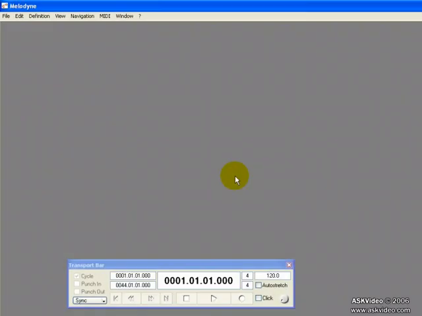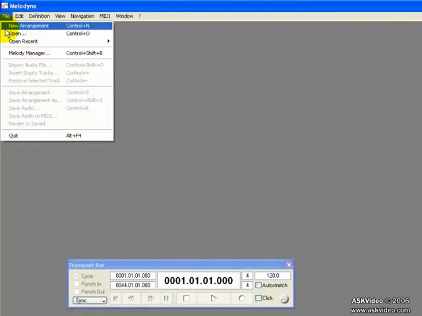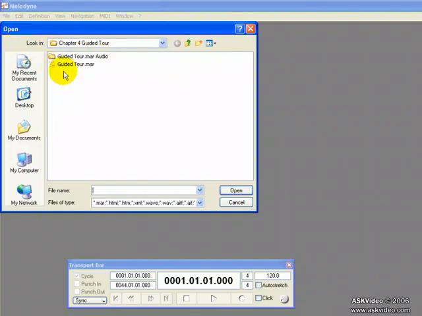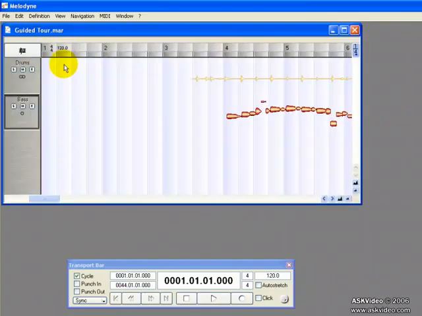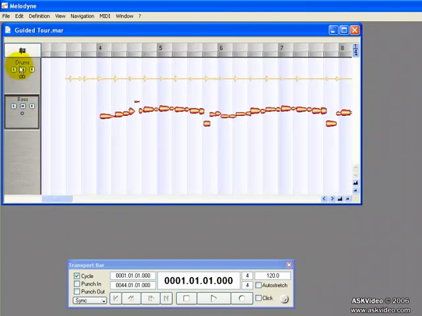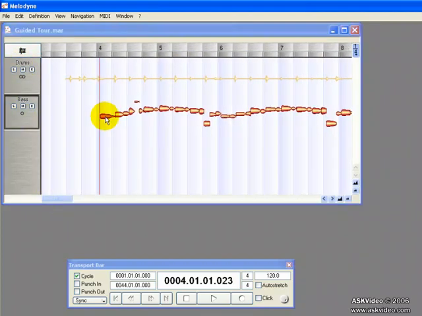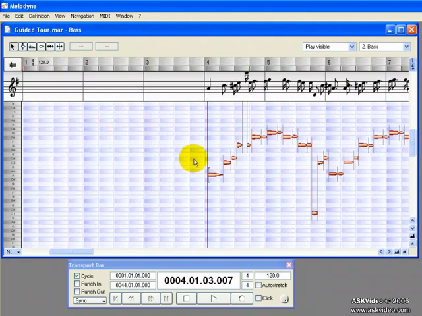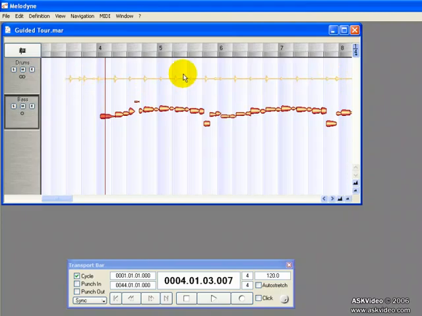Let's take you on a quick walk around the interface. Let's open the Chapter 4 Guided Tour example. Melodyne offers two main windows: the Arrange window, in which the tracks are displayed in a manner similar to that of an audio sequencer, and the Editor. We will get to the Editor shortly. This is where we do our pitch-related editing. Right now, we are looking at the arrangement view.